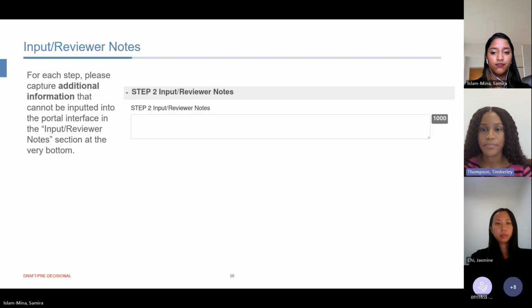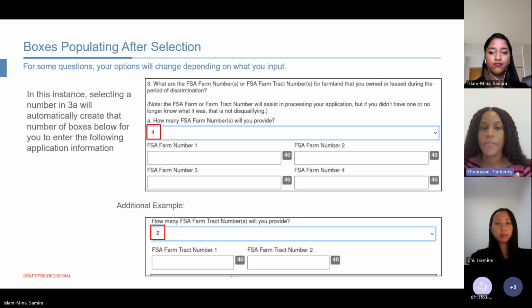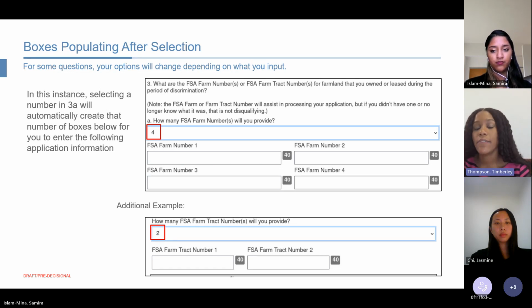Another feature, for some questions, the options that you get will change depending on your input. So for this example, it's asking how many FSA farm numbers will you provide? And if you select 4, then 4 boxes will pop up for you to enter those numbers. If you were to select 2, then 2 boxes would pop up, or if you selected 9, 9 boxes would pop up, and so on and so forth.